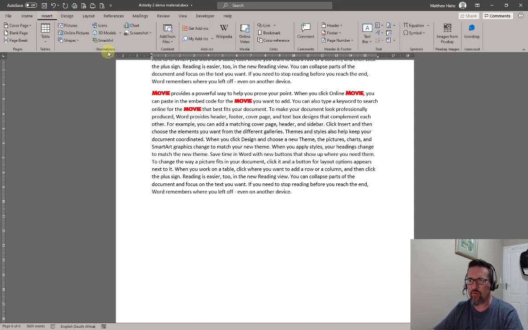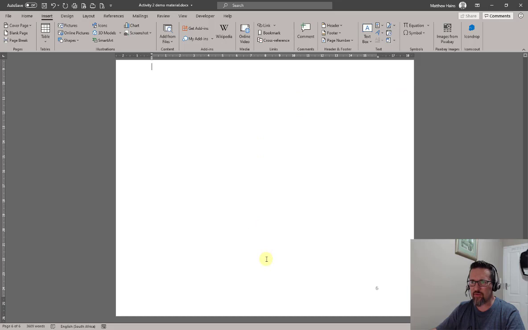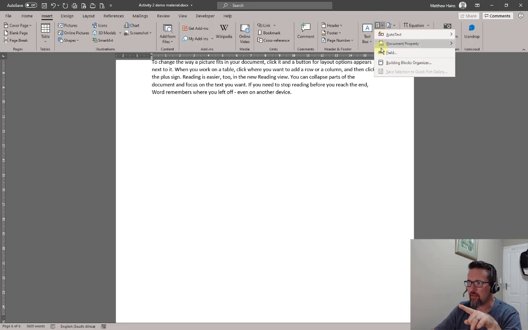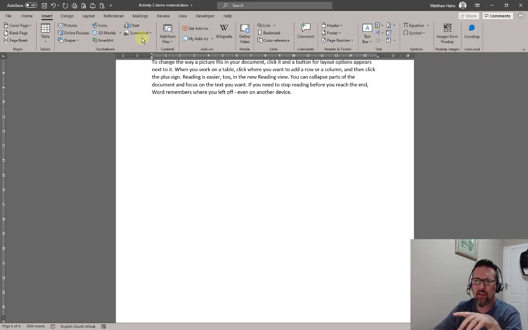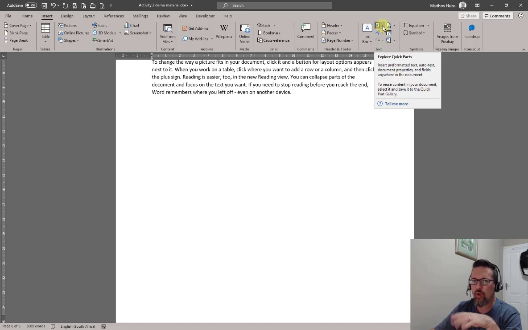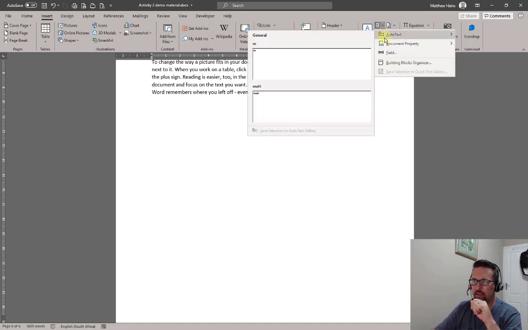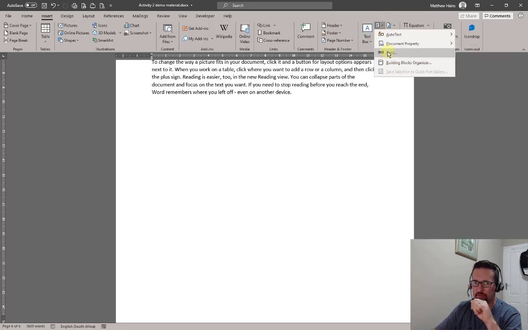So I'm going to go to my footer. Maybe I should do it in the footer. I'm just thinking I could do it over here, document property. Well, you know what, I'm going to do it straight here. In my insert tab, text group, I have a quick parts section. Click on quick parts, auto text, document property, field.